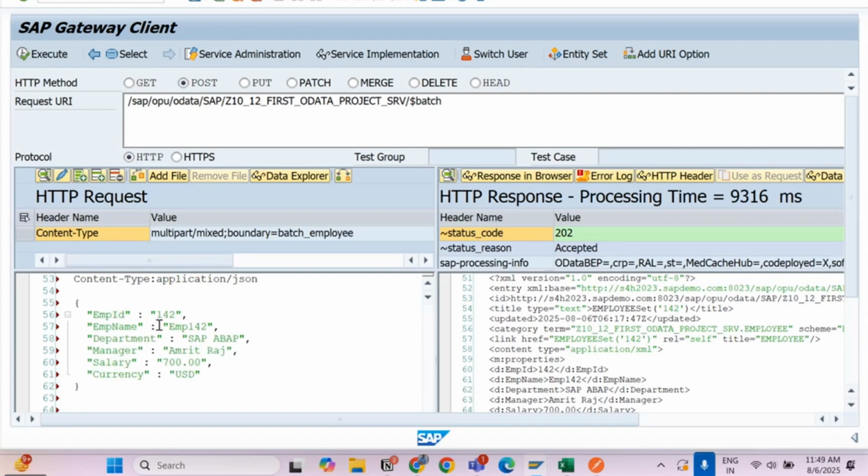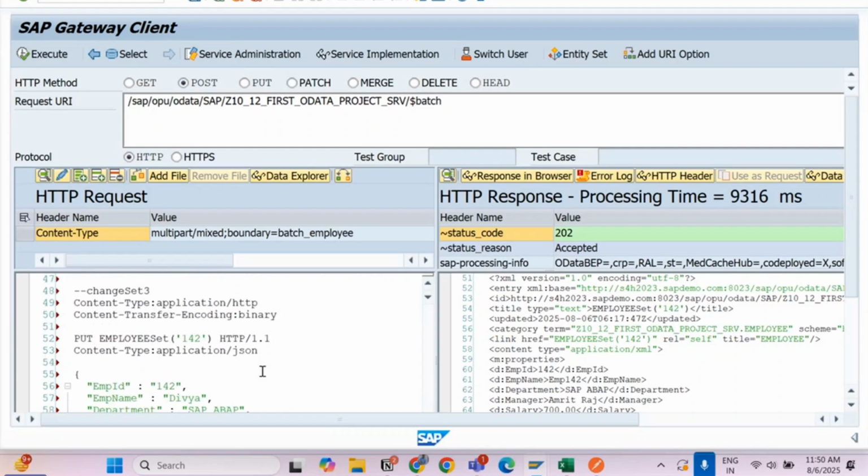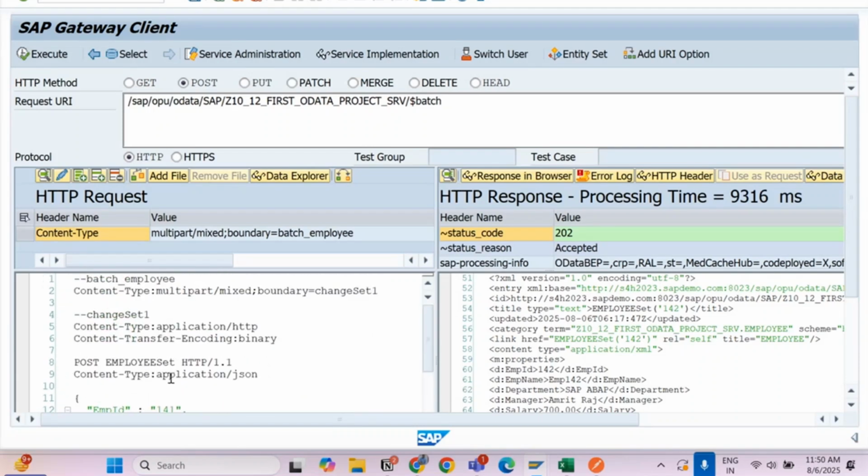So this will become my, suppose I'm giving the name Divya here, some ABC manager and euro salary. This is my update operation. Create will also be called.